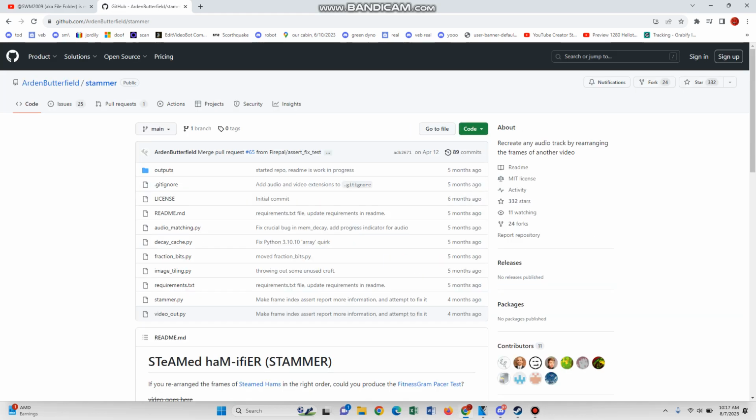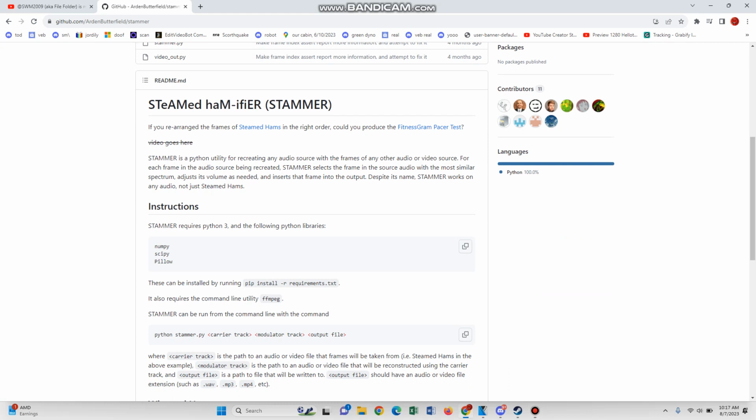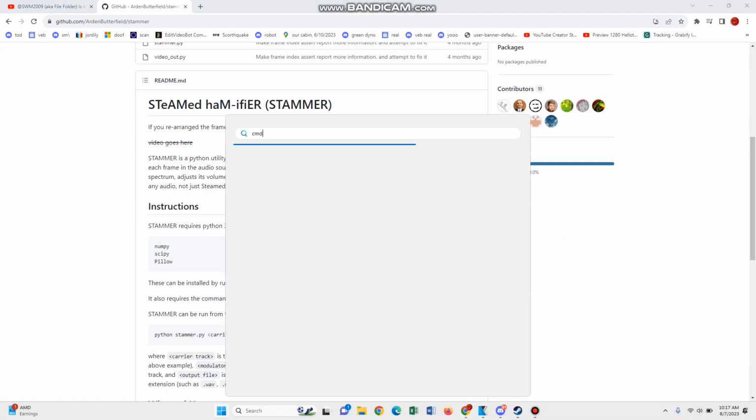So install this script, and make sure you have Python installed, guys. If you don't, please do. Type in cmd, it'll go to the command prompt.